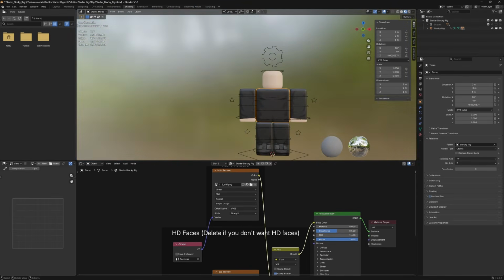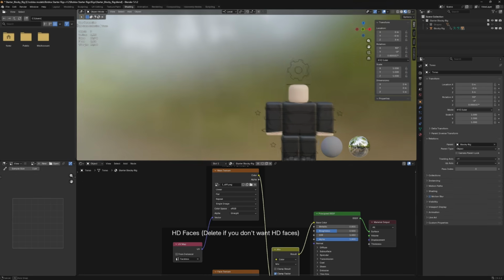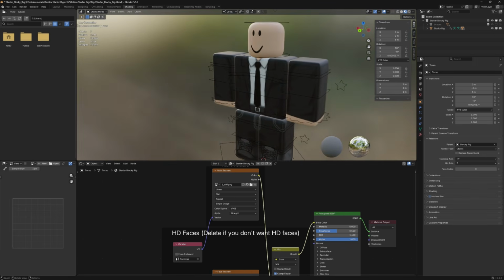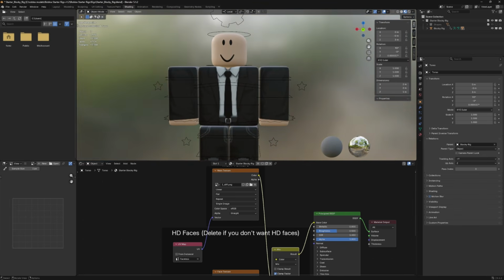And look at that, we have this already done. We're already almost done with everything. Make sure the suit is perfect, and now we have this. Don't worry about the hair, we'll get to that part in a bit.